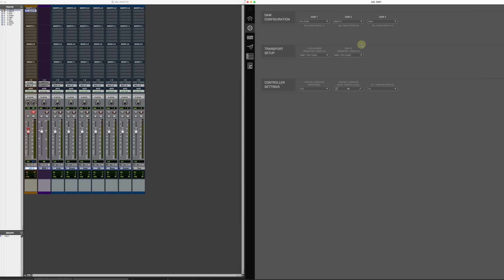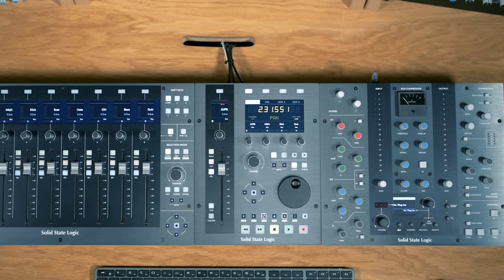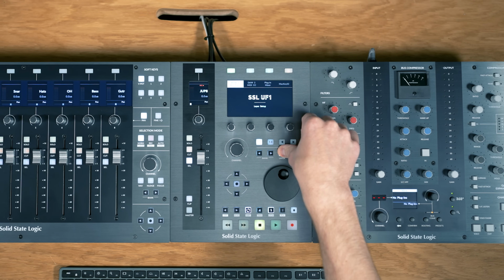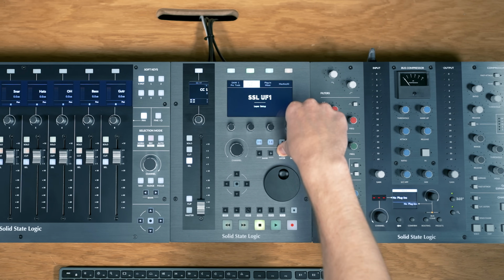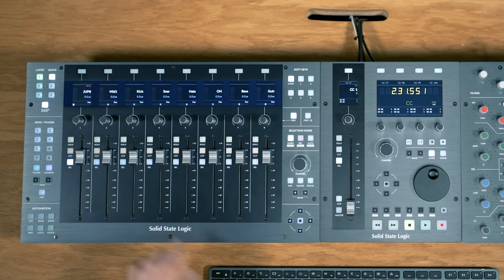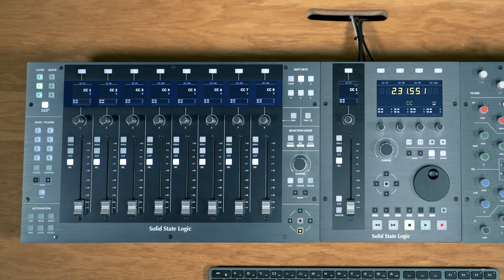Whilst on the control setup page, I want to ensure that MIDI CC transport link to is set to be my primary DAW. For example, Pro Tools on DAW1 in this case. Having this set ensures I'll get transport control for my DAW on the MIDI CC layer. Now, let's switch UF1 to layer 2 by pressing and holding the 360 layer button and selecting it here, and let's do the same for UF8 by simply pressing the layer 2 button.